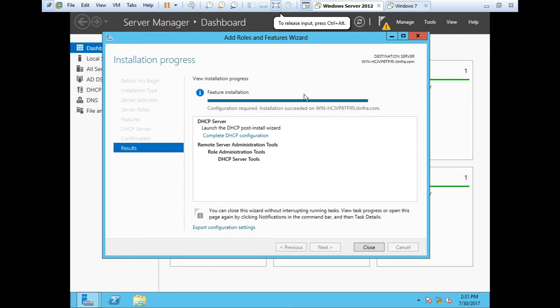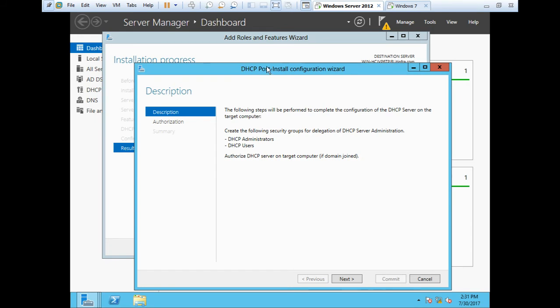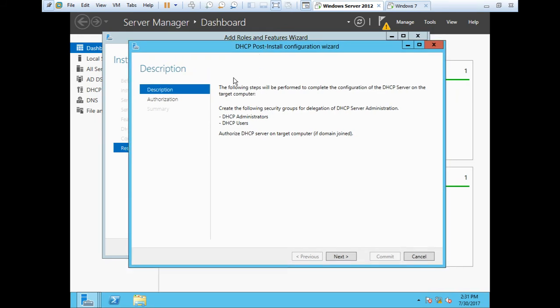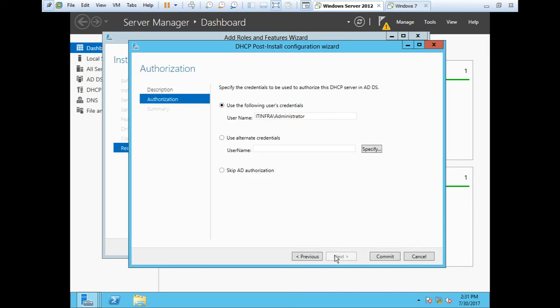Now you can see the installation is completed. It will prompt to complete the DHCP configuration, so you need to click on this and the configuration wizard opens. Click next, and specify the credentials for the user to authenticate the DHCP server in ADDS.